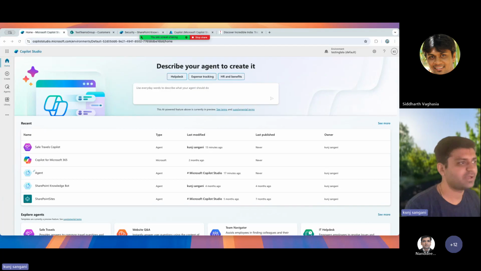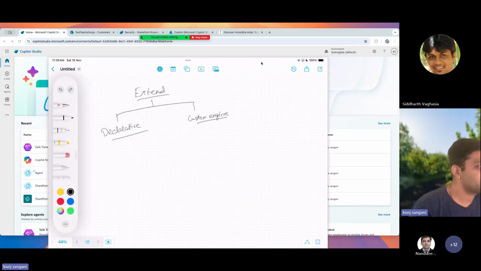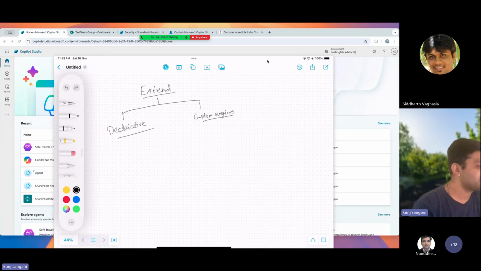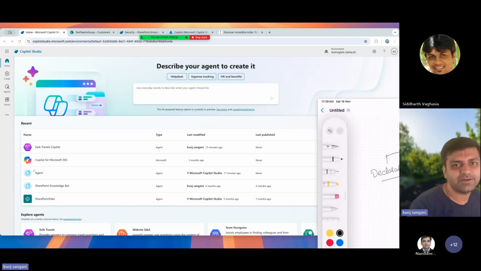Great. So now, as we were discussing, and as Siddharth mentioned, we can extend our Copilot in two ways. One is called declarative and the other one is called custom engine. Now we'll understand how we can extend it through a demo.